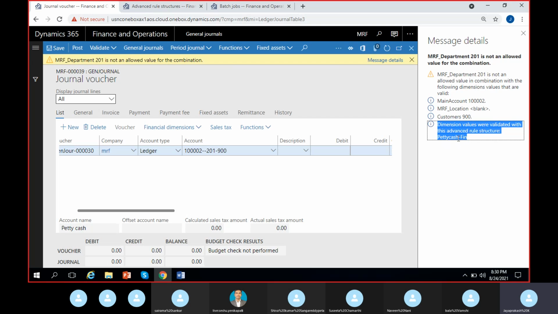It is clearly saying what the advanced rule structure is that is giving this error message, or that is stopping the user from creating such a journal using this 201 dimension value. So it says that the dimension advanced rule structure petty cash finance is the reason why we are getting this error.